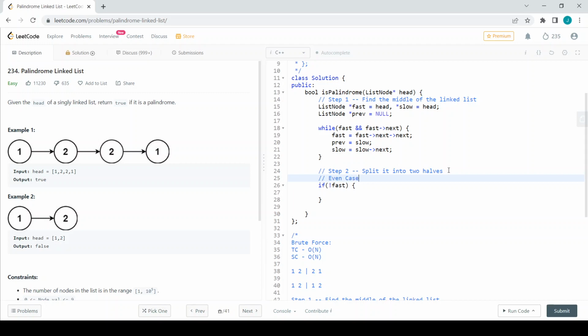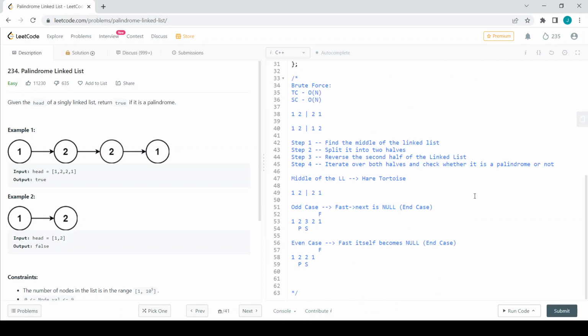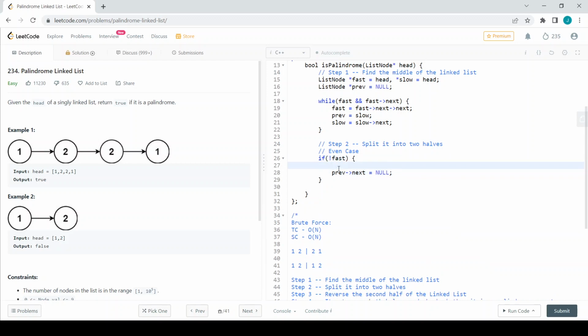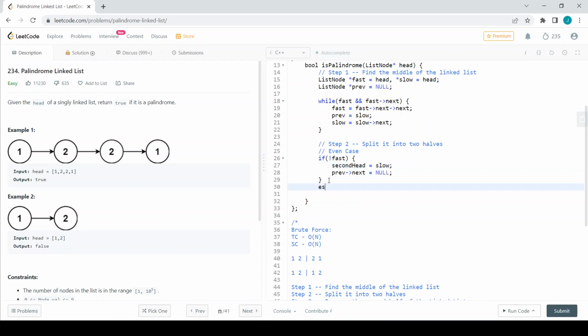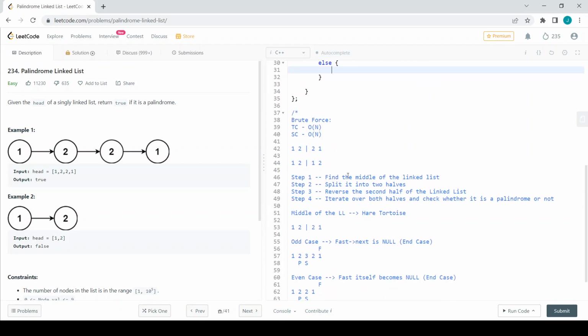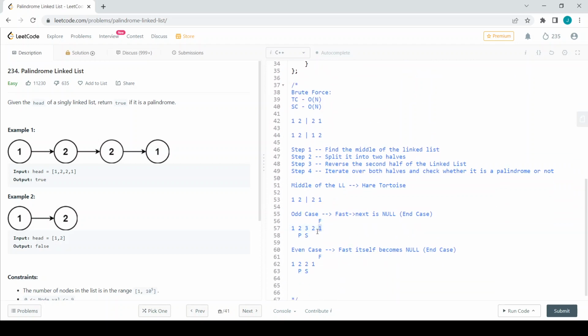Even case. For the even case, what we have to do is, my previous of next will be pointing to null, and before that we can make the second head point to the slow pointer. Else, this is not the case. Fast is not null, fast is present, having some node.